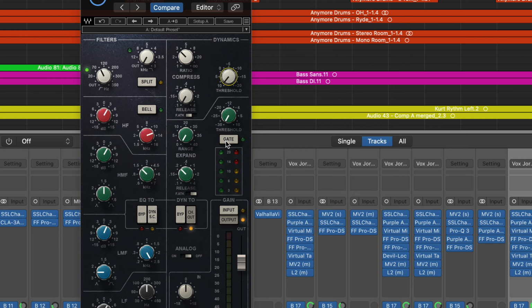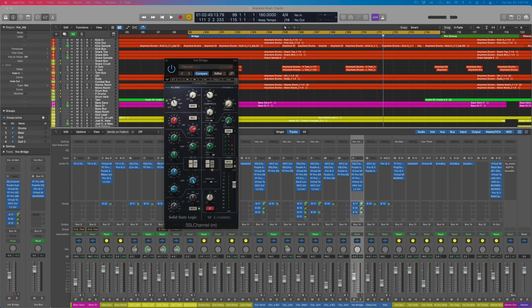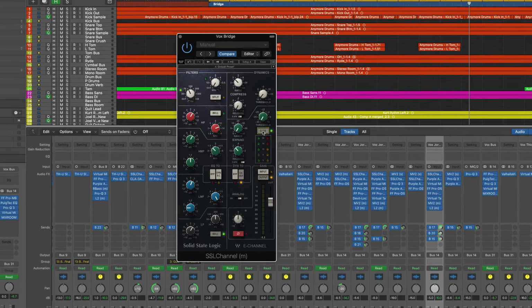So a lot of times when we're recording at home, there's headphone bleed when the singer's singing, or maybe there's ambient sounds in the room. So why not use the gate? So what I'm going to do is just turn the gate on.